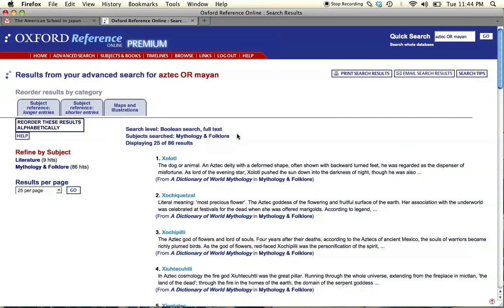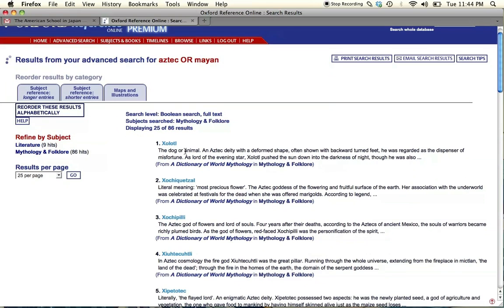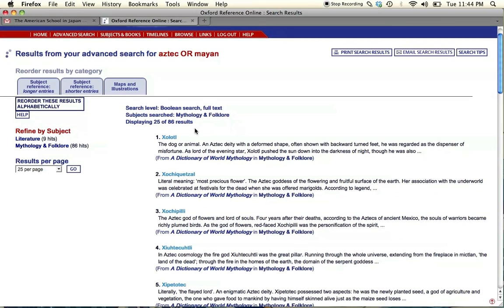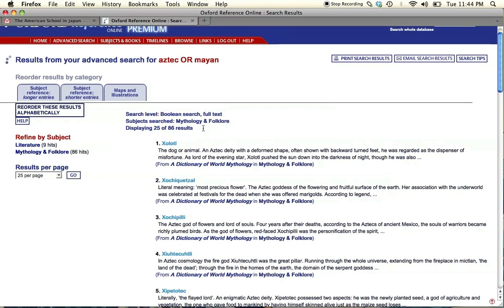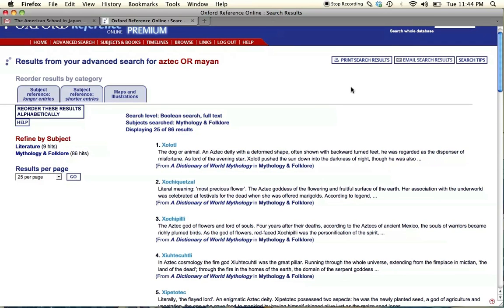This is the results page. You can see that I had 86 hits in my search. 25 of them are being displayed on this first page, and if I scroll down, I can go to the rest of them on other pages. I have some save options up here. I can print or I can email this list of search results to myself, as well as copying and pasting in the old-fashioned way into a Word document.